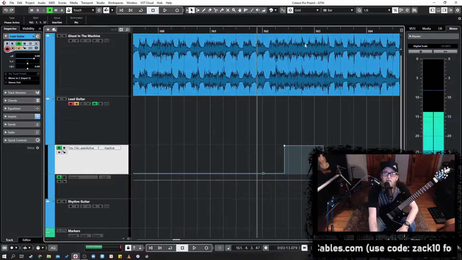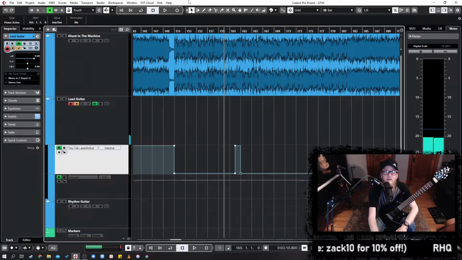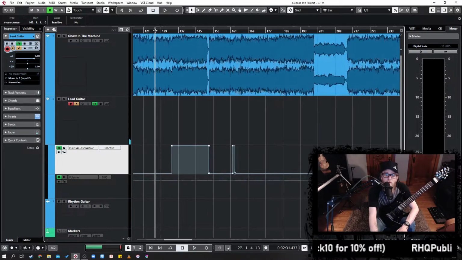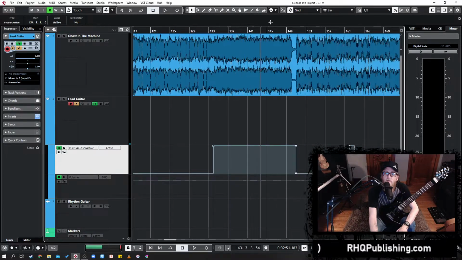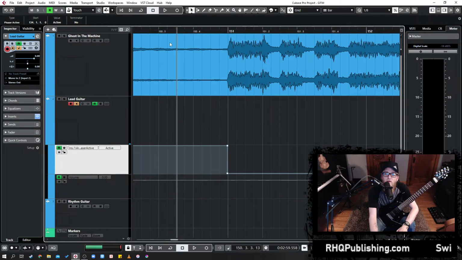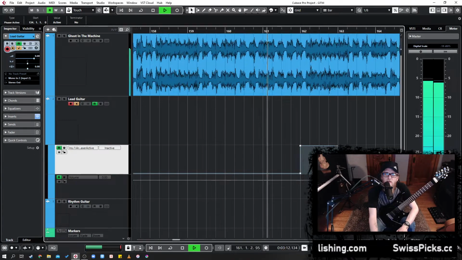Oh, my grid's not on. Damn it. There we go. Let me actually check. I should have done that thing again. This one's fine. Kind of weird. I turned it off for just that.